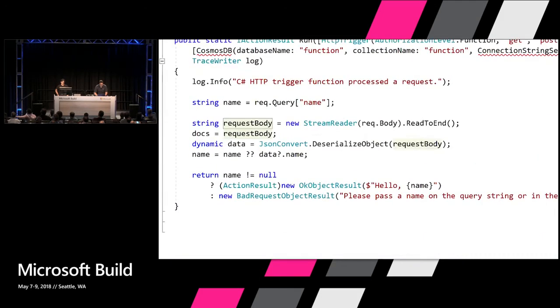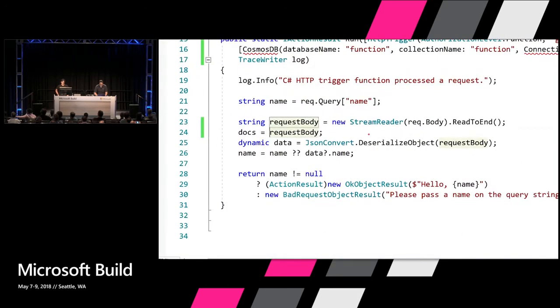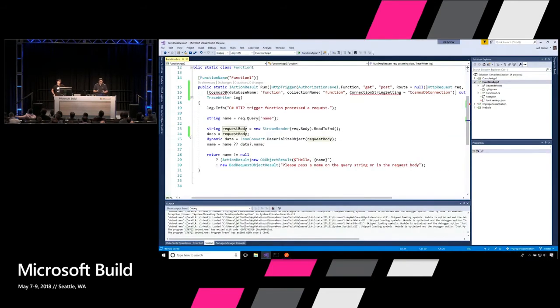Okay? So what this is going to do now is whatever my request body was for that HTTP request, it's going to set that in that special variable that I specified as my Cosmos DB one, and it will store that in Cosmos DB. So that's how I write a binding.